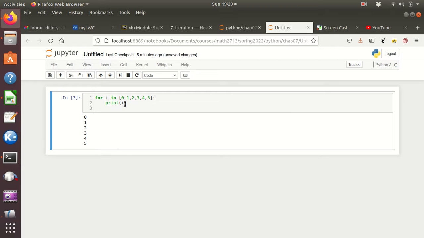Range of 6 is actually keeping track of a list just like that. So what's happening is it's doing a for loop over whatever list you have here. And if I'm doing numbers in a sequence, that range function is much easier to work with.